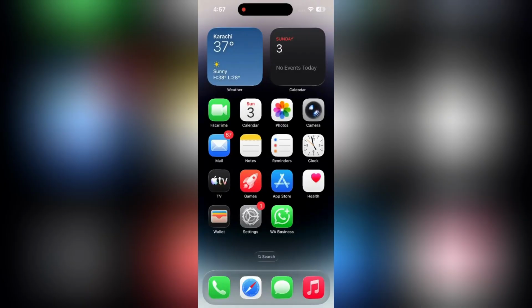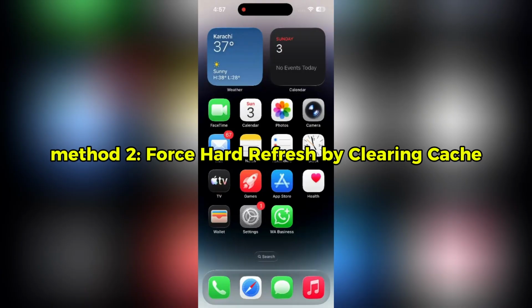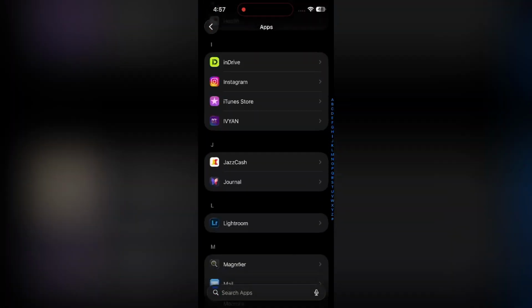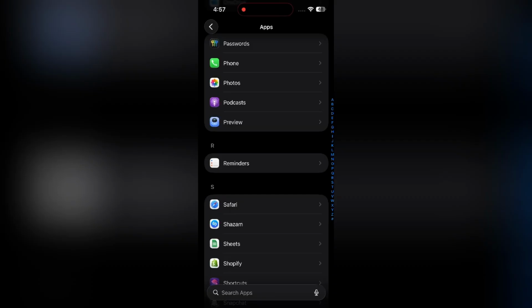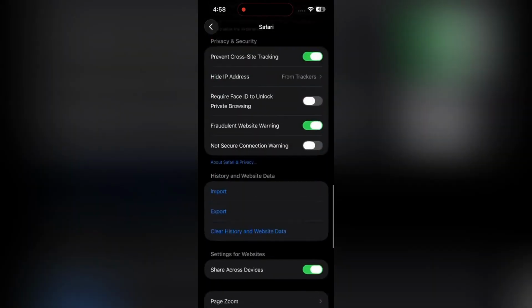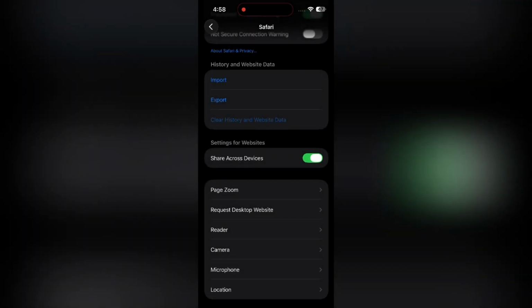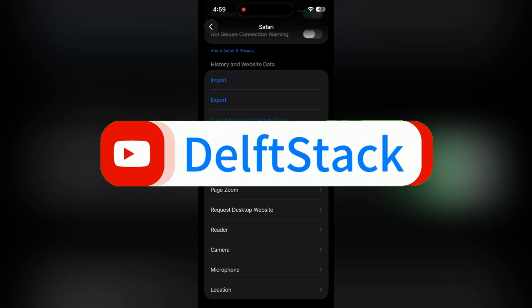Now, for a more effective method, you can force a true hard refresh by clearing Safari's cache. To do this, open the Settings app on your iPhone. Scroll down and tap on Safari. Inside Safari Settings, tap on Clear History and Website Data, then confirm your choice. After that, reopen Safari and load the website again. This forces the browser to load everything fresh, making it the closest method to a hard refresh like Ctrl plus F5 on desktop.